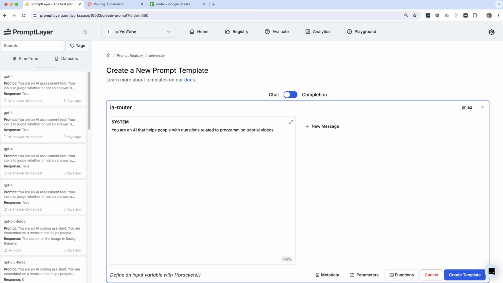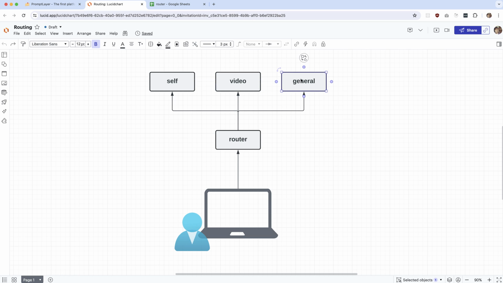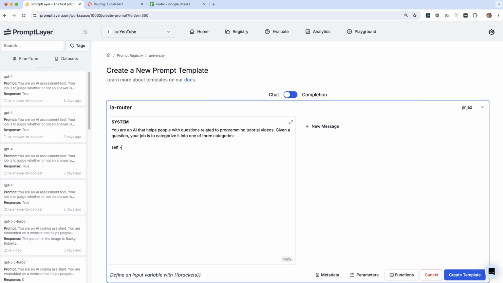So now we can kind of give it more direction and say, given a question, your job is to categorize it to one of three categories. And we will say, since we're looking for either self, video, or general, we'll say self. And we'll say for questions about yourself, such as, what is your name? Good to give it a little example here. And then we'll say video. So respond with this for video specific questions.